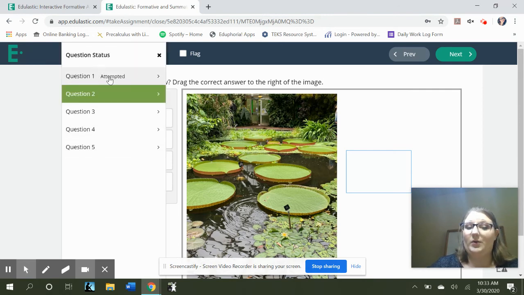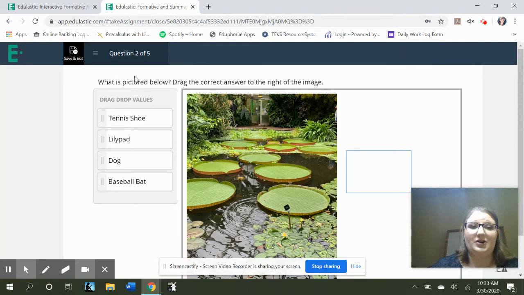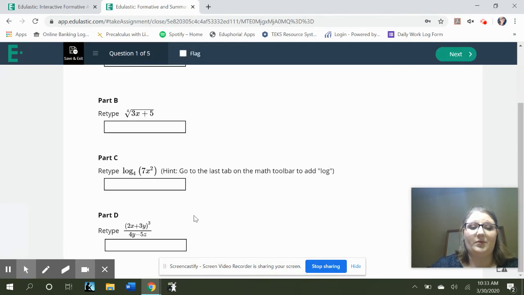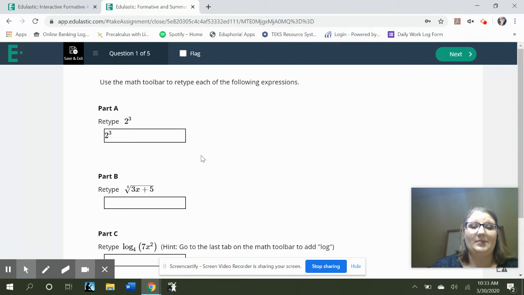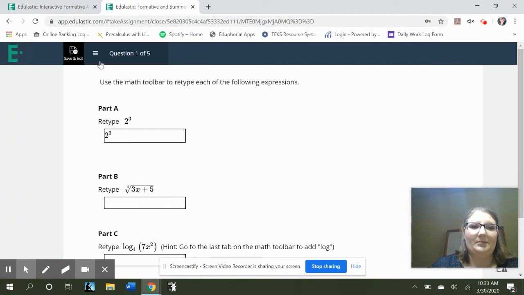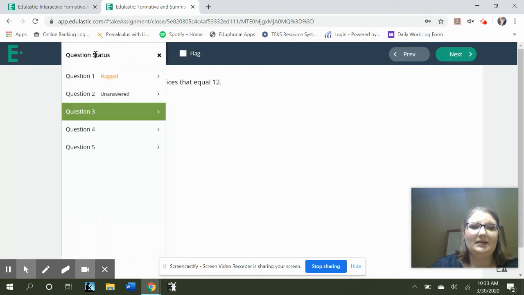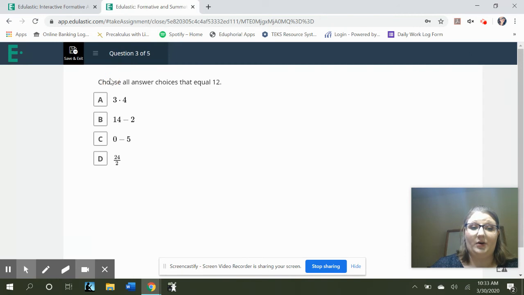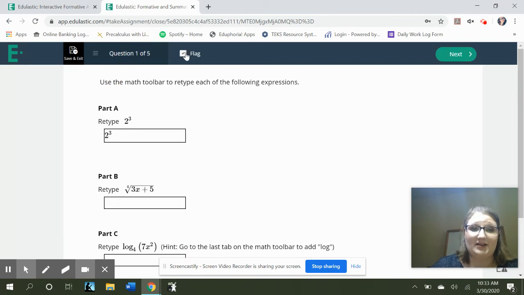And notice back here, question 1, it says I attempted it. I could go back and come back to it and rework it later. So if I'm not sure, I can skip it and come back. I could also click this button to flag it so that I know when I come back that that's one I wasn't sure about. So I know I want to come back and answer that one again. And once I know what my answer is, I can unflag it.